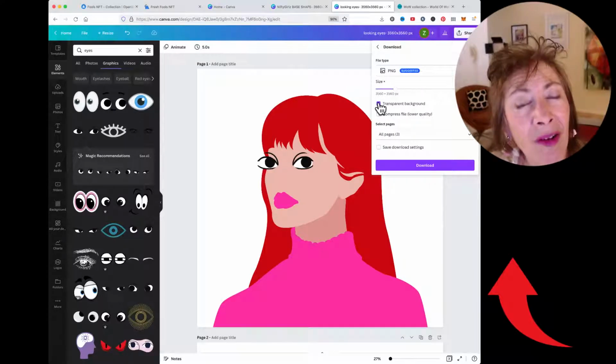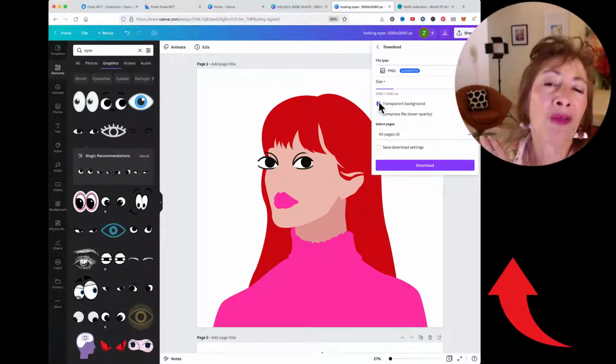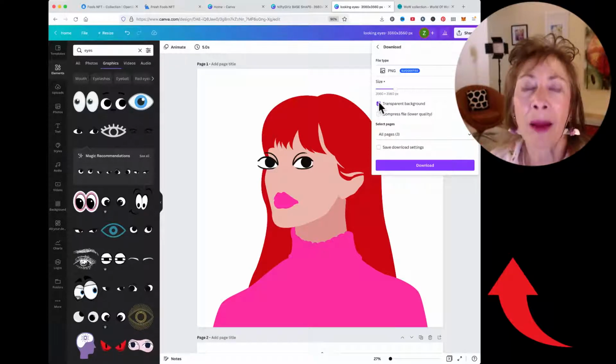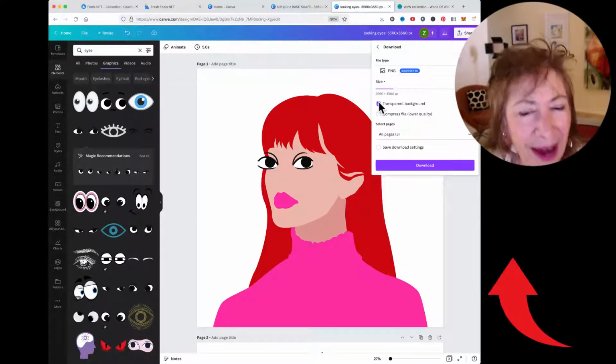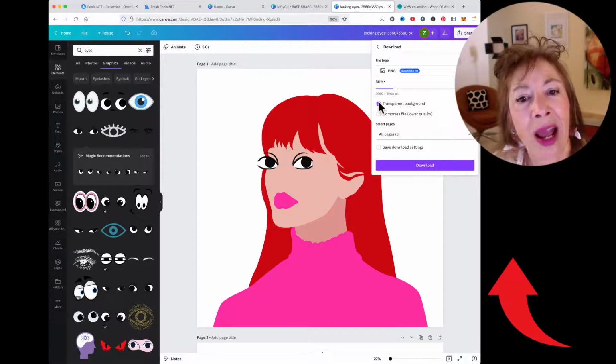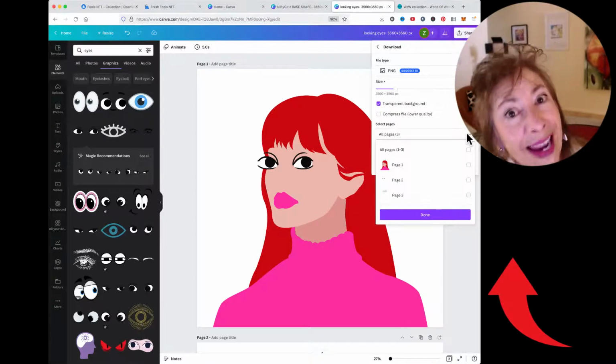Select transparent background. We want a transparent background so that everything perfectly layers on top of each other without showing colors. So we don't want a white background. We don't want a yellow, we want a transparent background. Yes, we do want to select transparent background. Do we want all 3 layers?